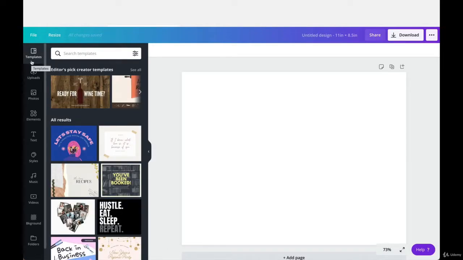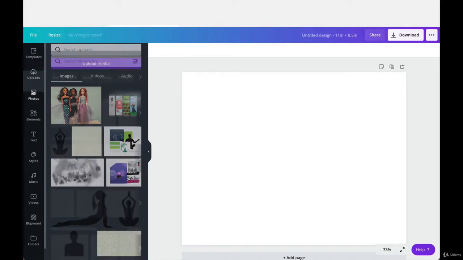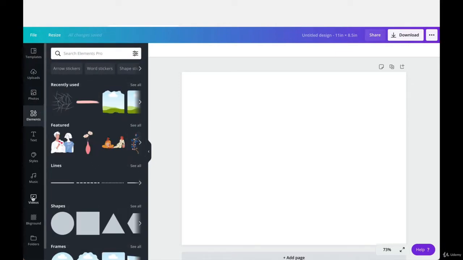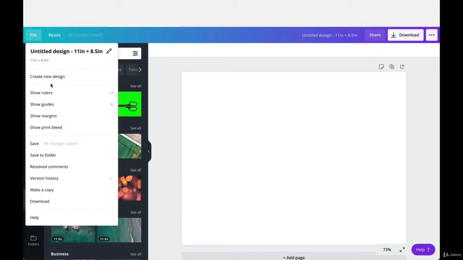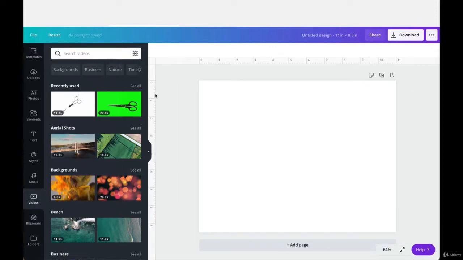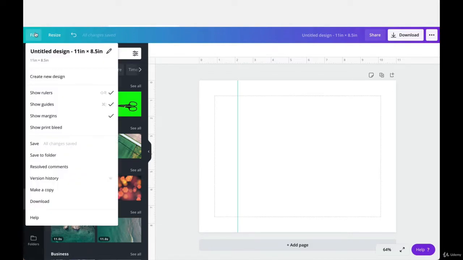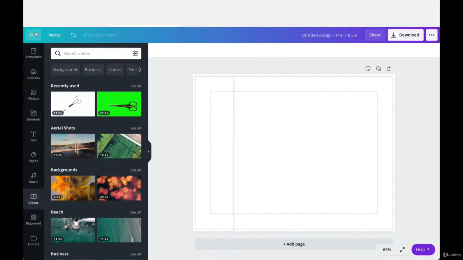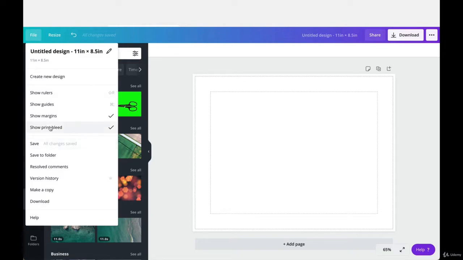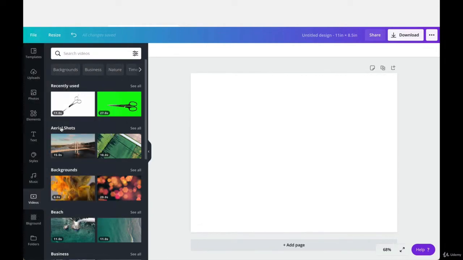Over on the left hand side, you will have your toolbar, which will have templates, uploads, where you can upload images, photos, elements, and a whole bunch of different things, video. And then you will also have this file menu where you can name your document, and you can also show the rulers in case you're wanting to do something specifically with alignment. You can do margins, and you can do a print bleed, which is where it only prints up to this edge within the document. And if you don't want any of those, you can just unselect them. This is a fairly new feature in Canva, and I think that it is just amazing.